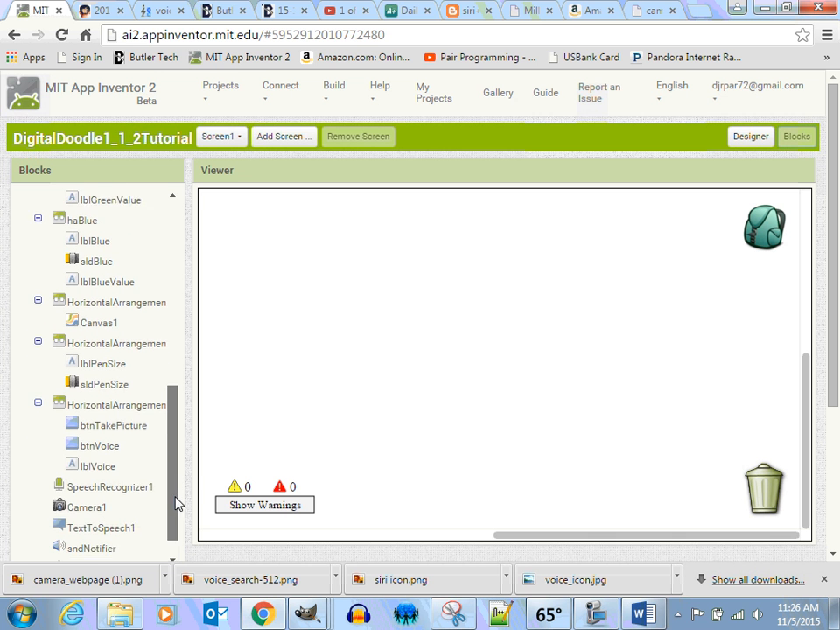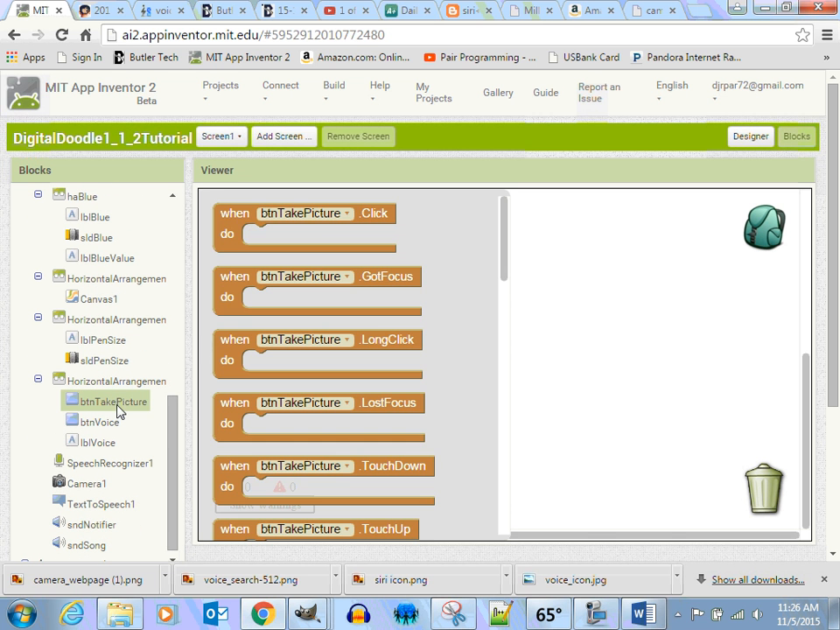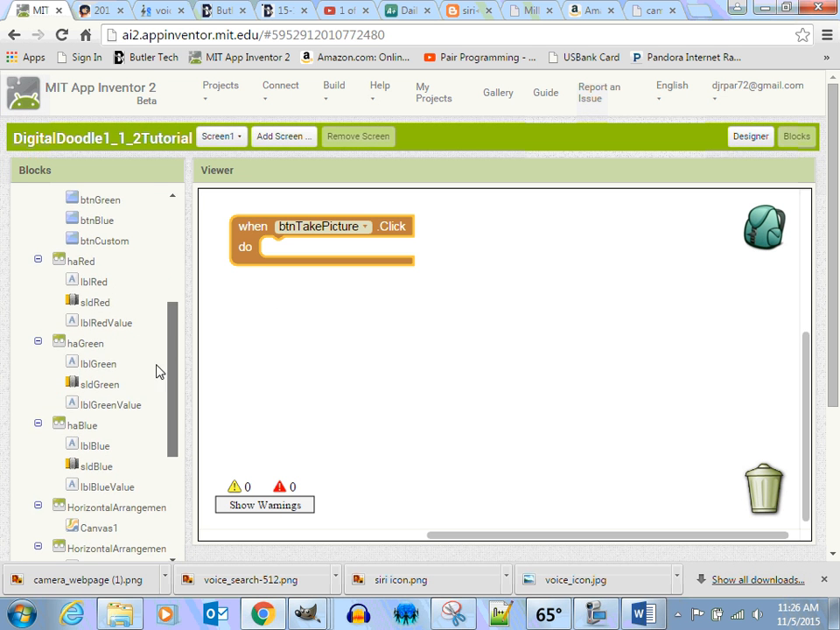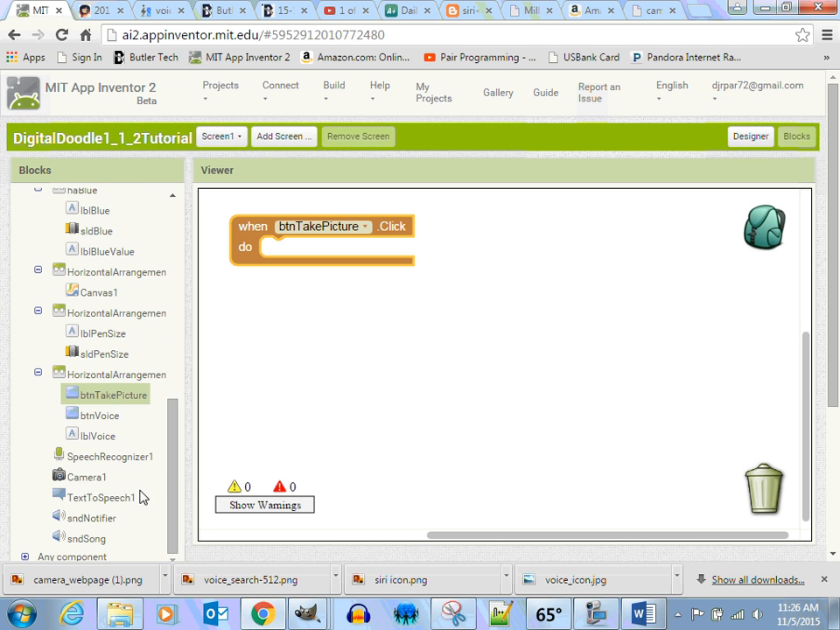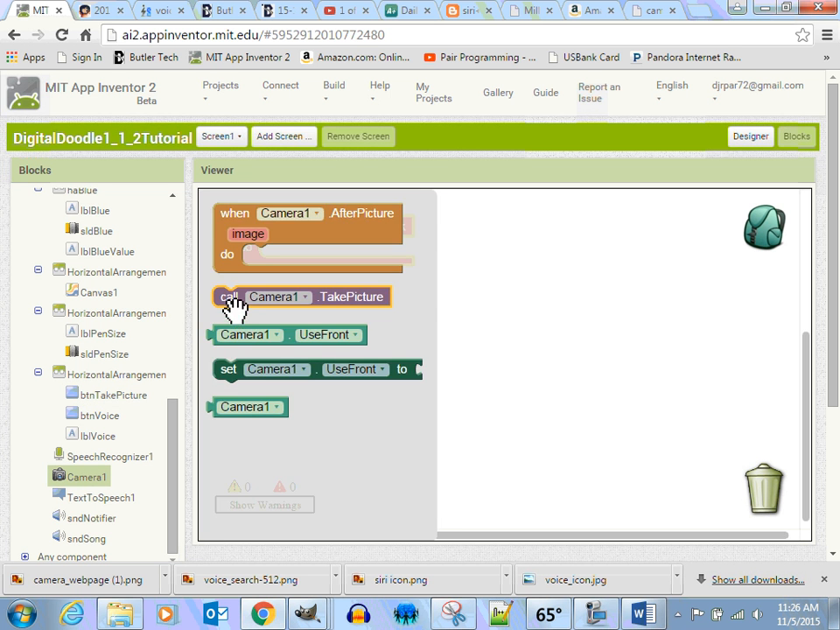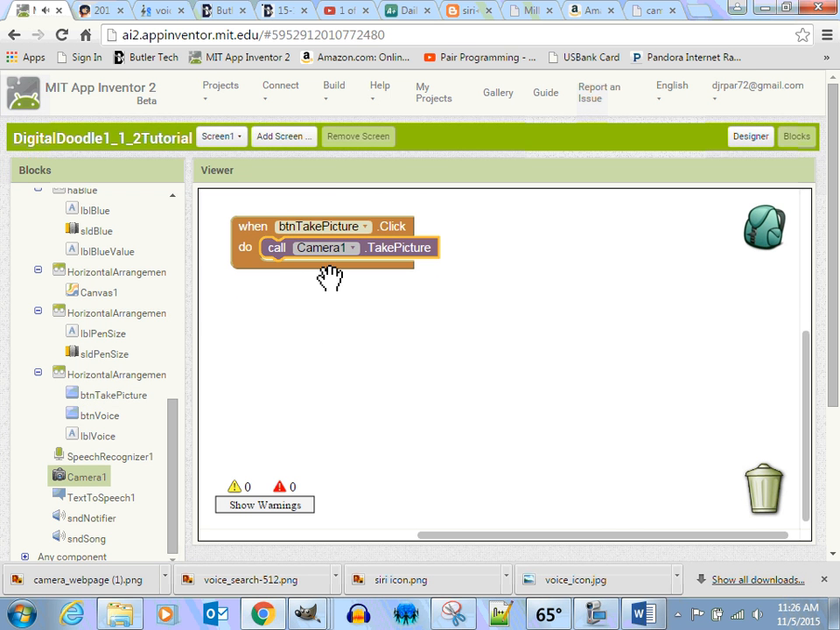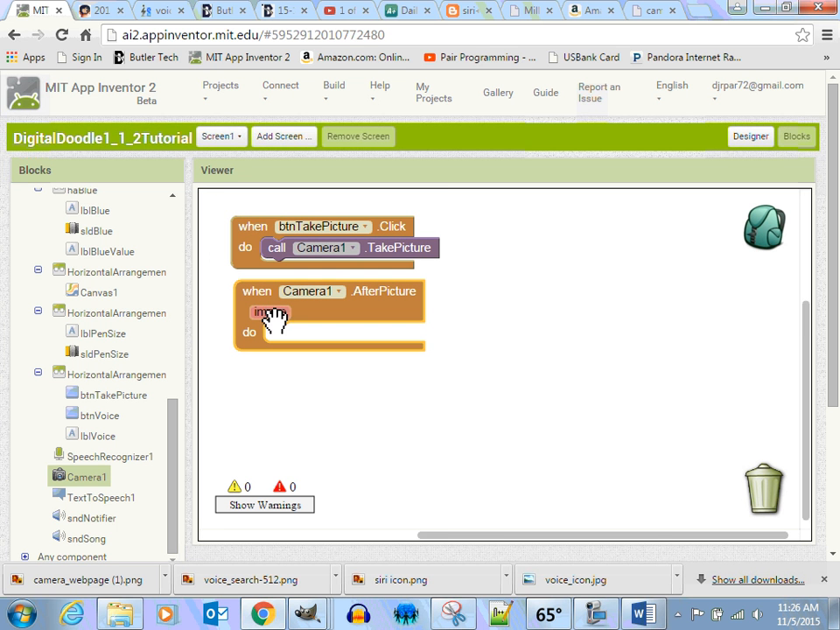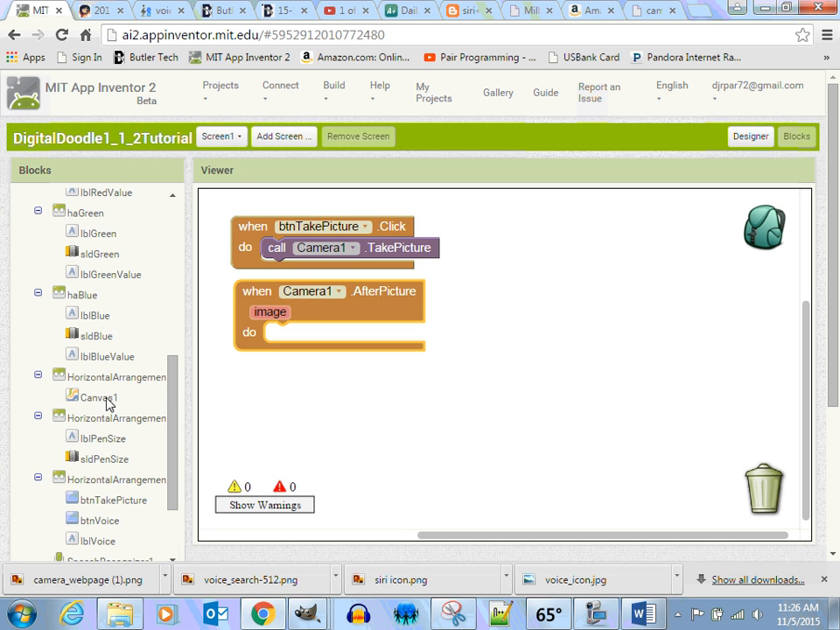So let's go down here and find BTN take picture, and I want to click on that button to take a picture. I'm going to go ahead and call my camera. So you go down and you find your camera, camera 1. I didn't name camera 1 because we only have one camera. And one thing I did have to learn, thanks to Ethan, is that after you take a picture, you need to do something with it. So what do we want to do afterwards?